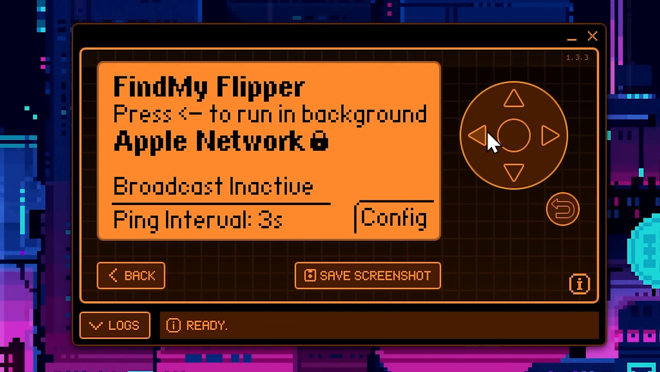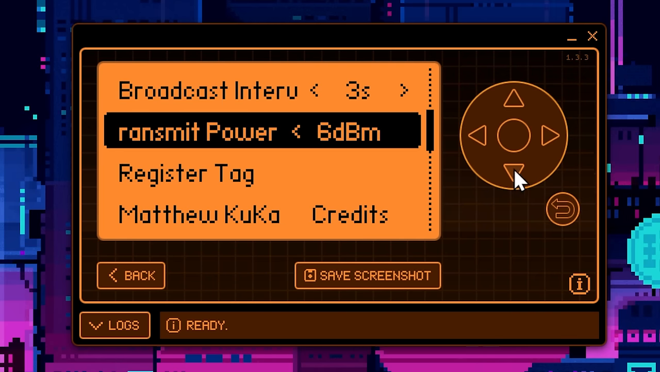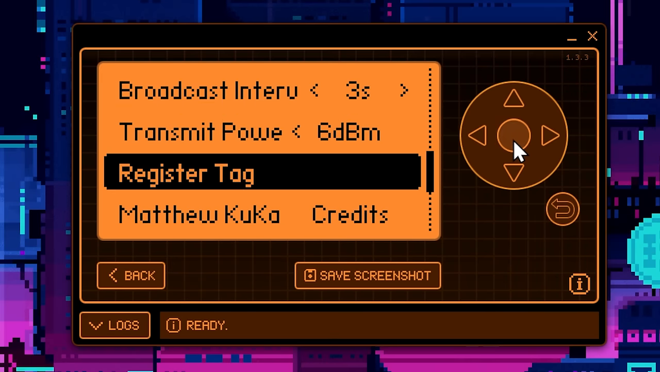From what I have heard, it uses almost no battery. So if you want to use this as an AirTag, it's a great way to do it, and you don't really have to worry about battery life. Now press the right arrow, and this opens up the settings menu. You can again change the interval and the power. This is set on maximum power, because again, what I've been told is that this really doesn't use a ton of battery. So what we want to do is go to register tag right here.